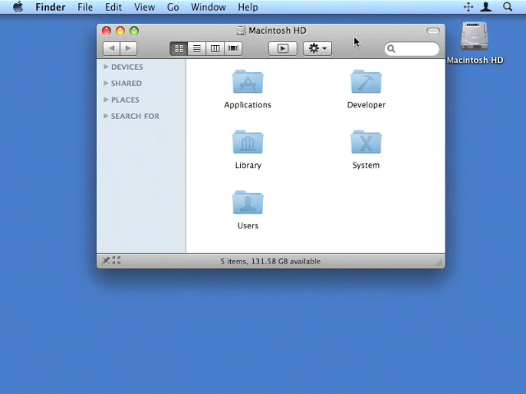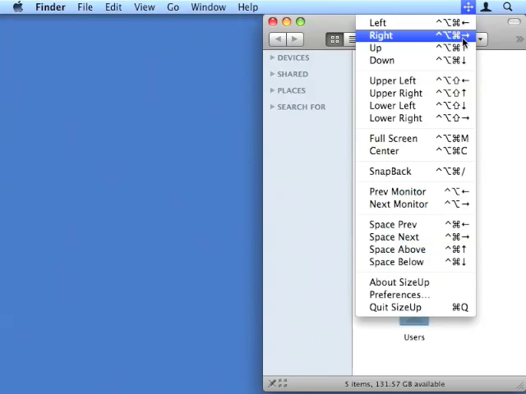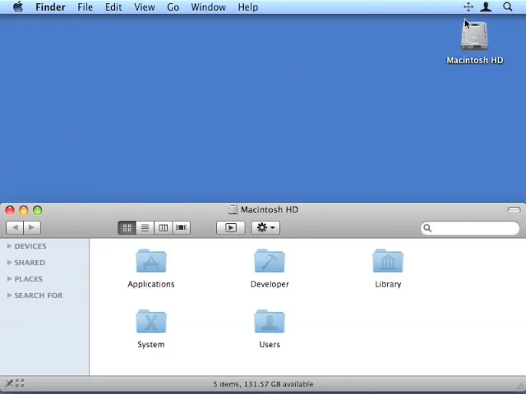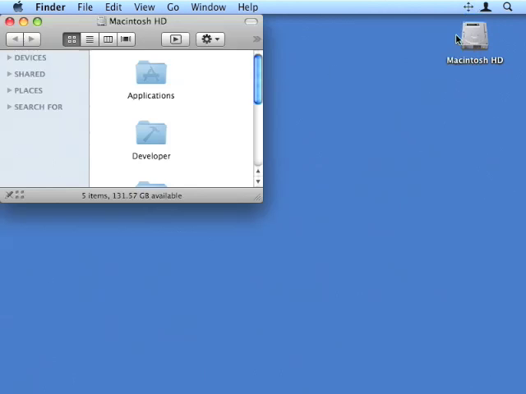To use SizeUp, simply select a window, then choose an action from the SizeUp menu. The first four are split-screen actions. The next four are quarter screen actions.